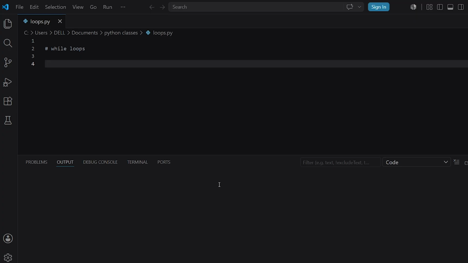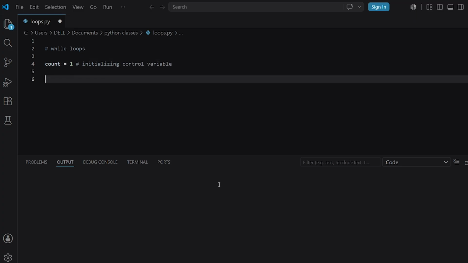So here we're going to have something like count. You can use any name, but let's use the count. And I'm going to assign it to a value. Let's say we want to generate numbers from 1 to 5. I'm going to initialize this control variable to 1. So we can call this initializing control variable.